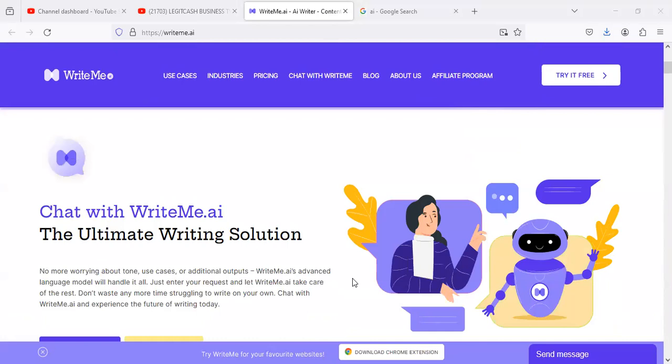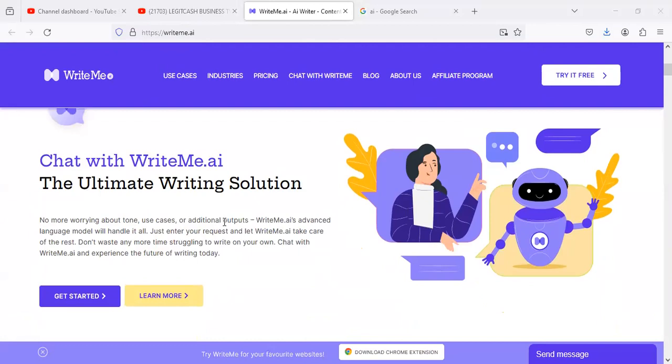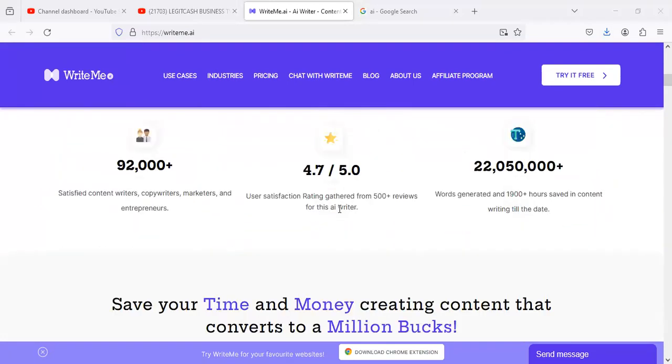To locate this tool, just go to your browser and type writeme.ai. So you'll be presented with this page. Chat with writeme.ai, the ultimate writing solution. No more worrying about tools or use cases or additional output. With this particular tool, you can do professional copywriting, and people have been using this tool. You can see a lot of mind-blowing results, guys.